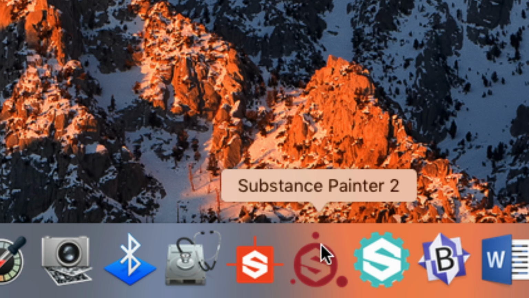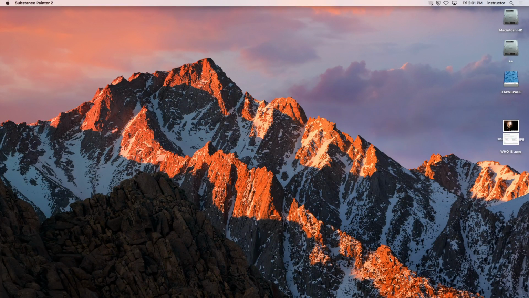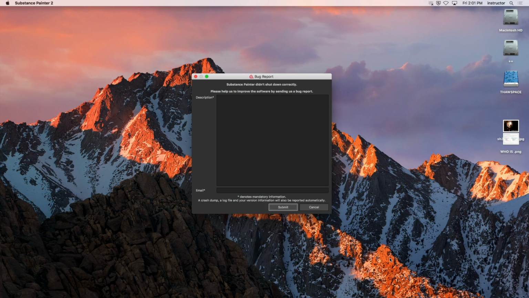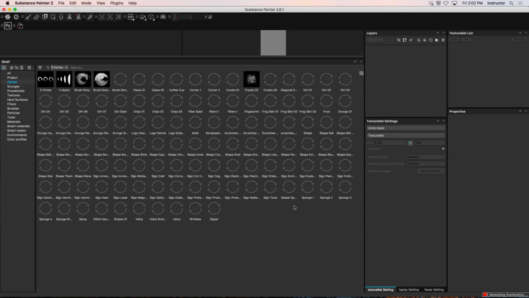All right, let's go ahead and launch Substance Painter, and we'll start taking a look pretty directly at what this world looks like. Admittedly, this is a different beast. Okay, it's a different beast. Didn't shut down correctly. I don't care if it didn't shut down correctly. I don't want to do a bug report.